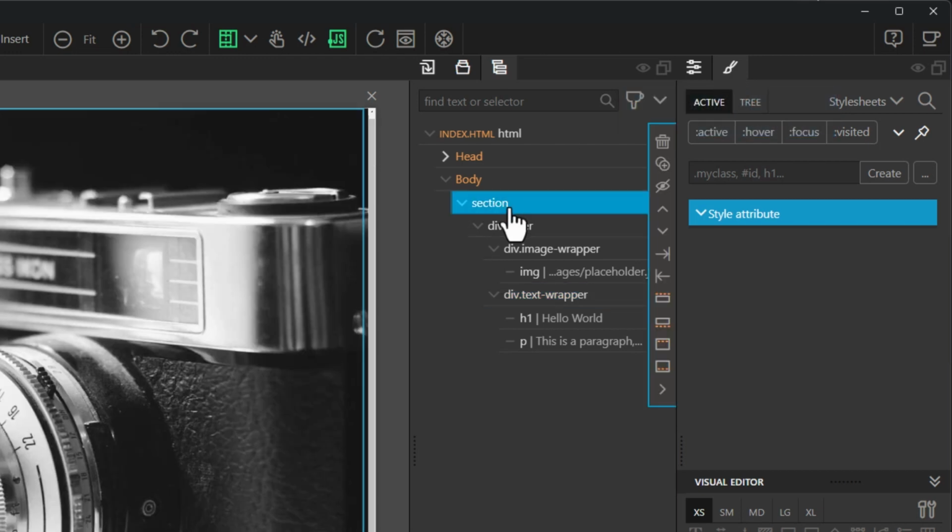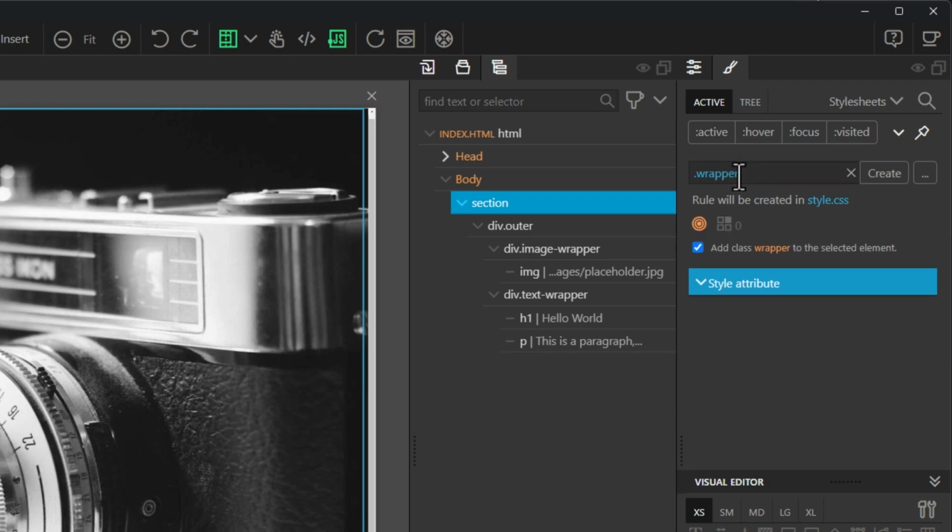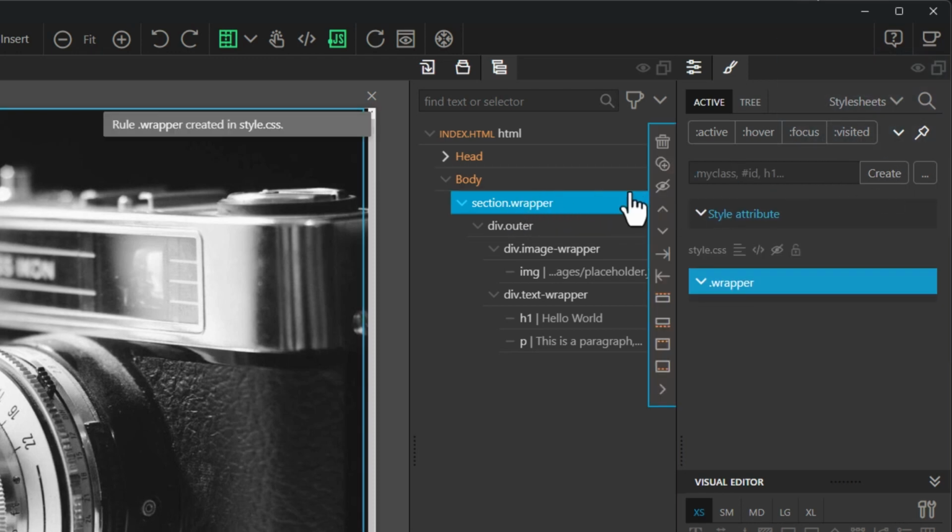I'll come over and I'll select our section element. And now on the style panel, I want to add a class and some padding. So to do that, I just click right in here and I'm going to call this wrapper. So I say .wrapper. And you can see it's already done a few things. It says that the rule is going to be created in style.css, and it's saying that we're going to add that class wrapper to the selected element, which is our section. So I'll hit create. And now you can see that it's changed to say section.wrapper.